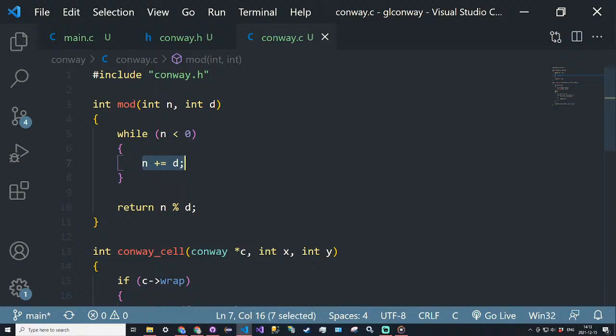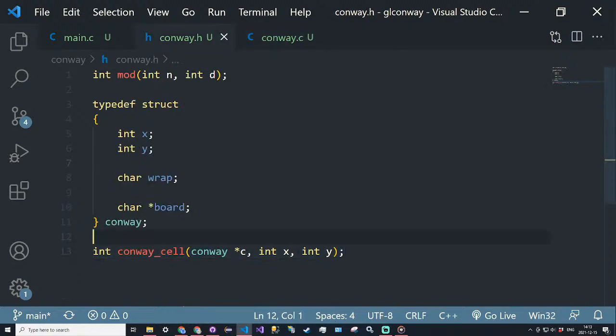For example, let's use a positive example first. If we had 5 and we wanted to reduce it by 6, our result would just be 5 modulo 6, which is just 5. But if we added 6 to 5, we would get 11, and 11 modulo 6 is still 5. So that property is maintained if we add multiples of d, of the divisor. All right, so those are the first two simple functions.